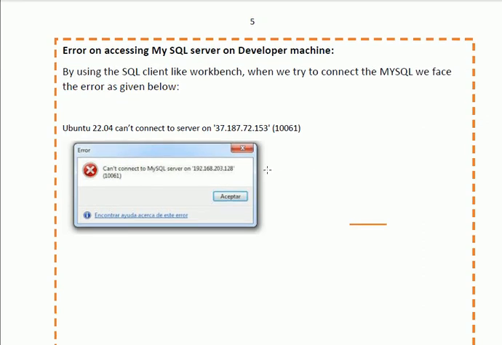When we connect to MySQL from the developer machine, we get this error: cannot connect to the server. Now in the next page we shall fix this issue and see how we can access it remotely.